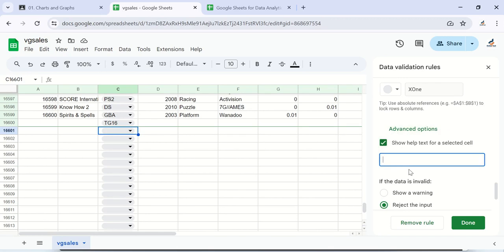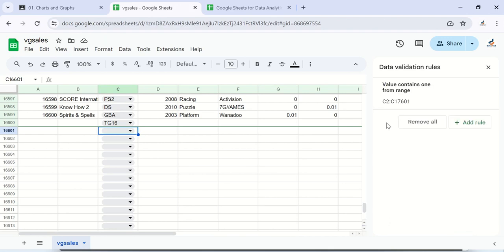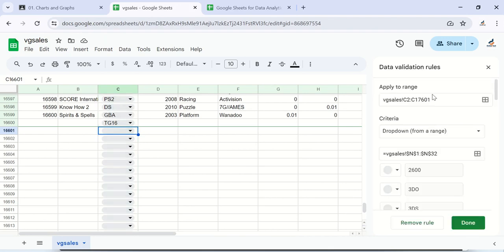Okay, I would say, select an item from the drop down list. All right, so once you do this and you click on done, there are two other options there, which I have chosen one from.